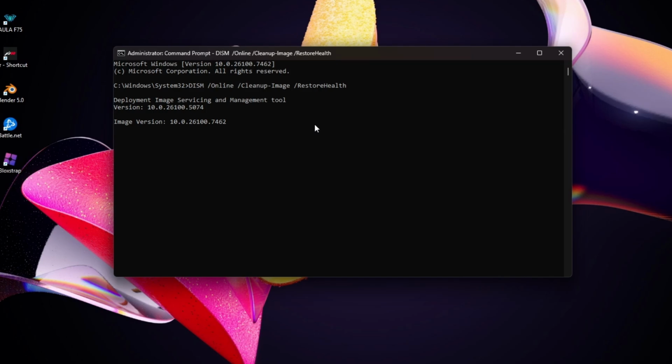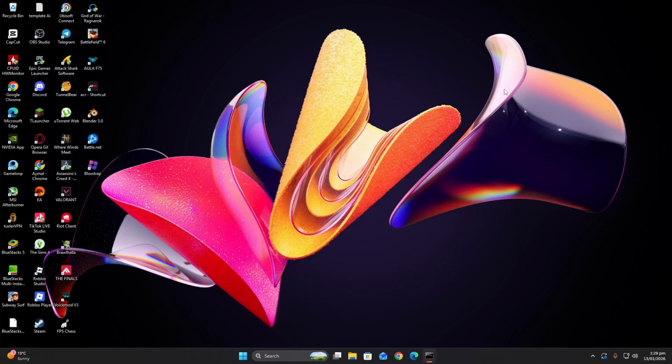This step can also take several minutes and may look stuck at some percentage. This is normal. After this, your Windows 11 system files should be repaired, and your system should run more smoothly.